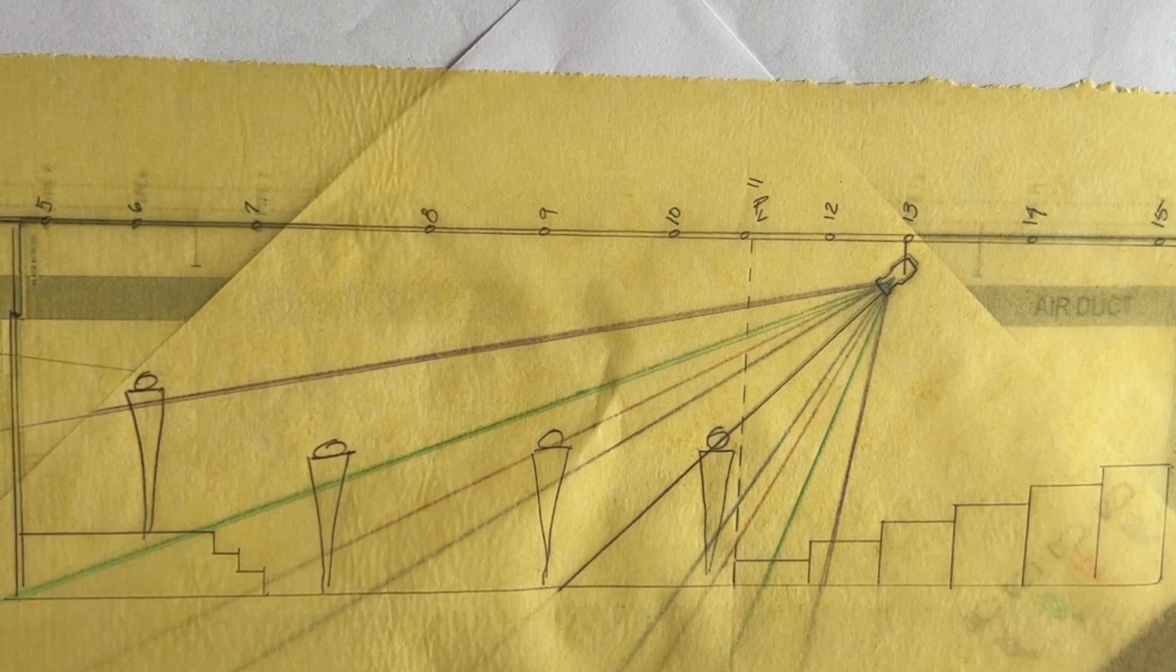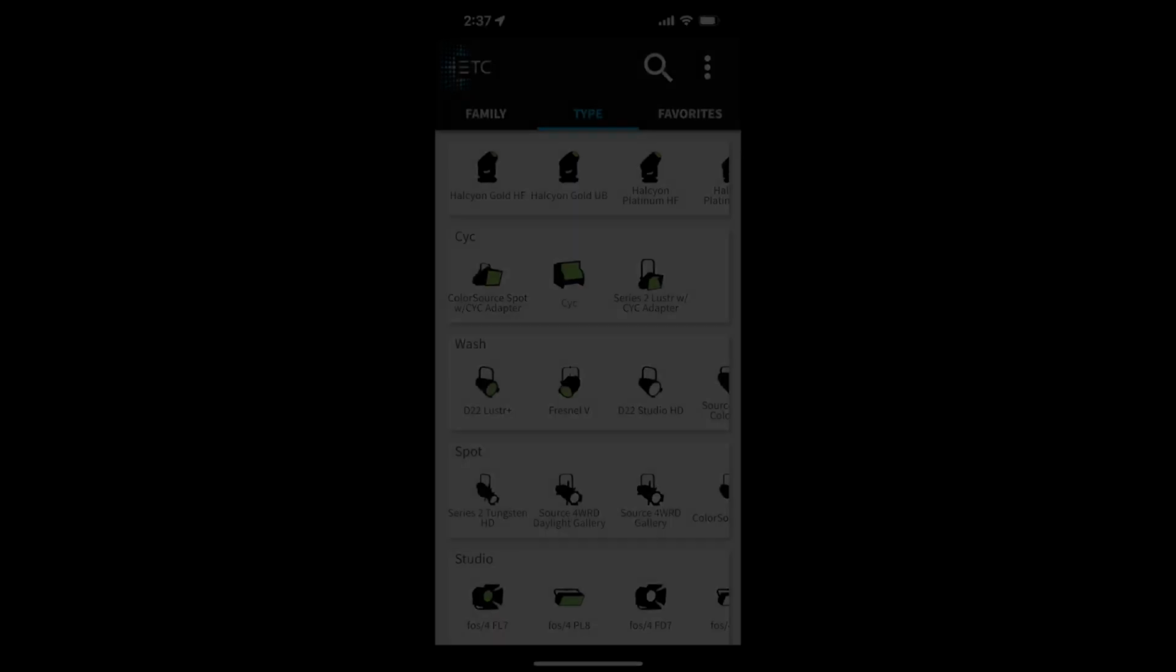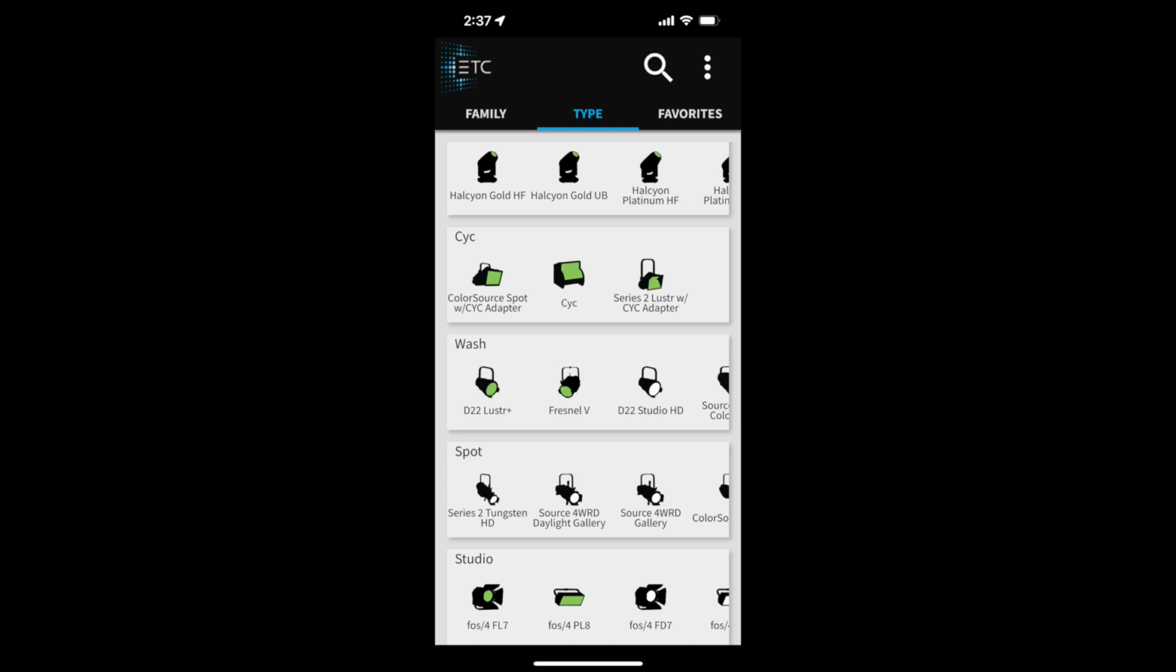Next, I'm going to figure out how bright these are. To figure out the brightness of my light, I'm going to open the ETC Photometrics app, and that's free on the App Store. Up at the top, I'm going to sort by type, and I know the fixture I want is a spot, a light with shutters. And for this system, I've decided to use conventionals. I'm going to scroll to the right until I see the fixture just labeled Source 4 and click on that.